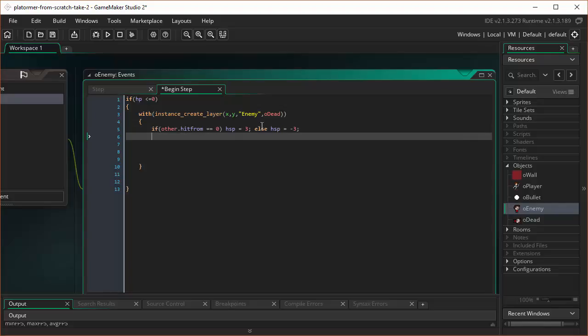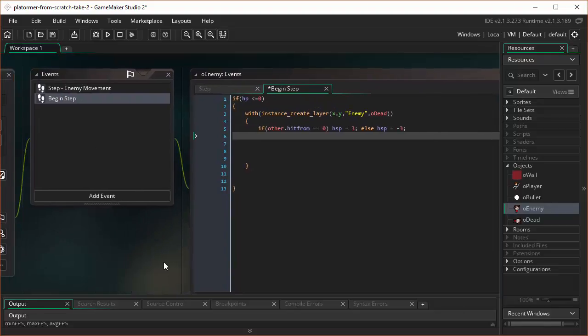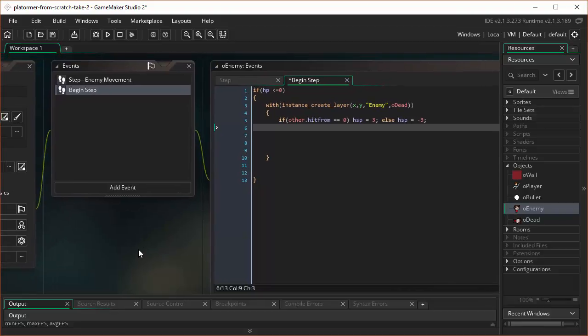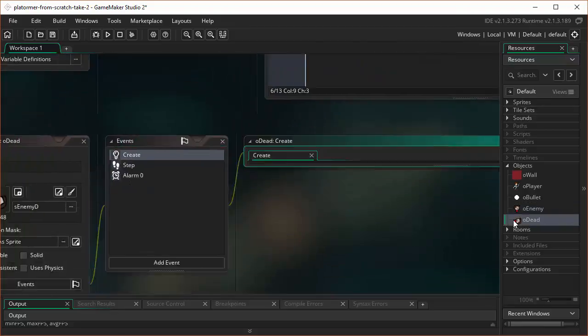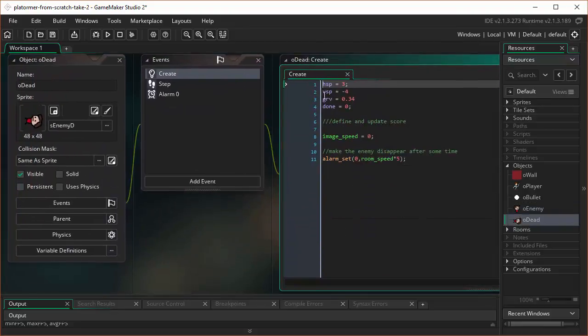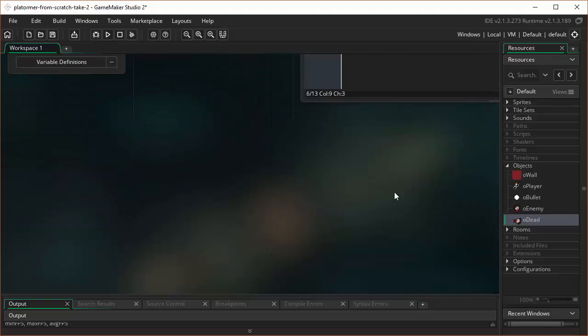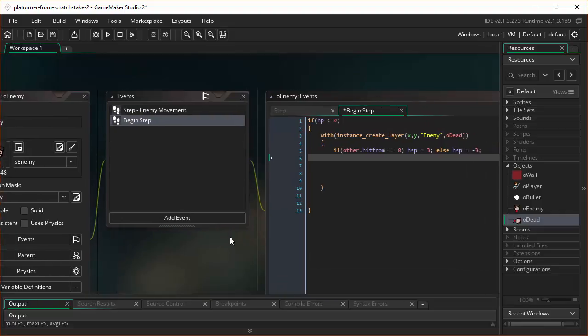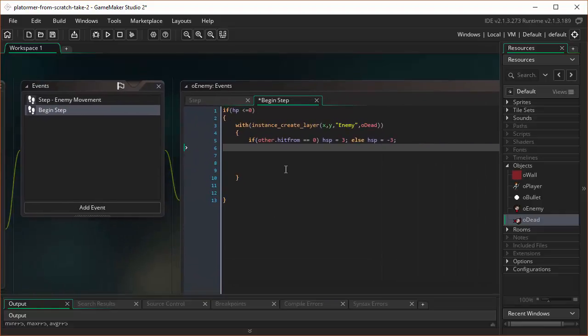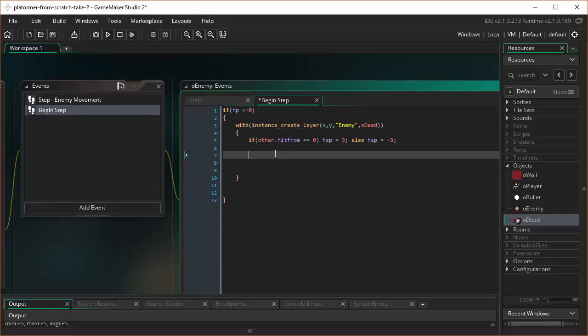We also want our dead enemy to go flying up in the air. Now, if I go back to our dead enemy, we set up vertical speed already on the dead enemy object, as well as gravity. So we may not actually need to do anything here in terms of setting up the vertical speed on the enemy. Let's try it out and take a look. But we do need to do some other things.